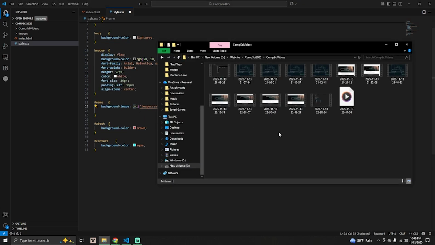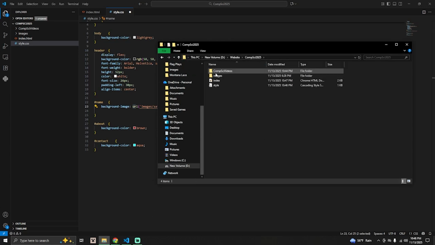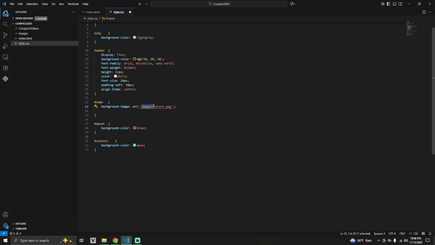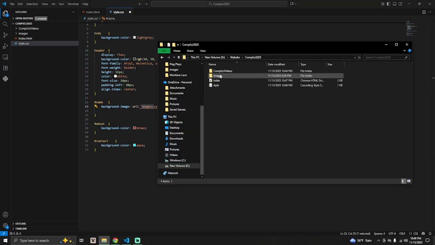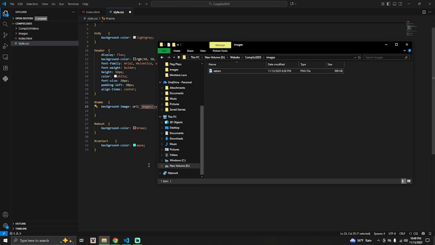What I prefer is to have my own folder for my images. You can actually put the image in this folder, and then you won't need this images part of the directory. But for me, it's just easier to organize. I like my folder to be pretty well organized. The images are all in one spot, and this is the image that I use for the background.